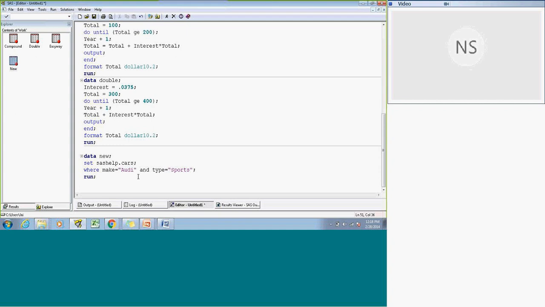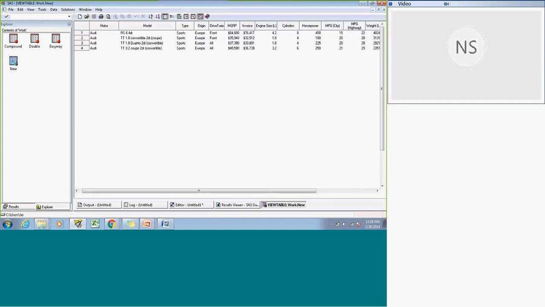So we want only Audi cars, and in Audi cars too, we want only those cars which are of type sports. So how will we do that? We do that using this statement. Right. So I go ahead and run this. If I check the new data set, you can see that out of all those Audi cars, we have only 4 Audi cars which are of the type sports. Right. This is how we can subset the data set that we have.